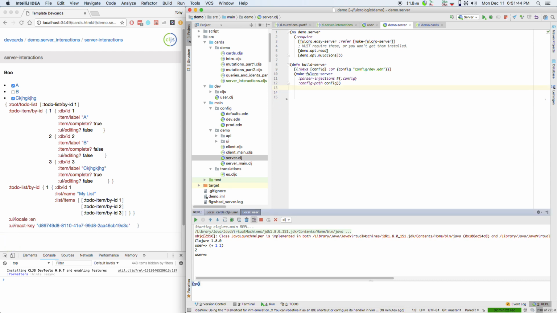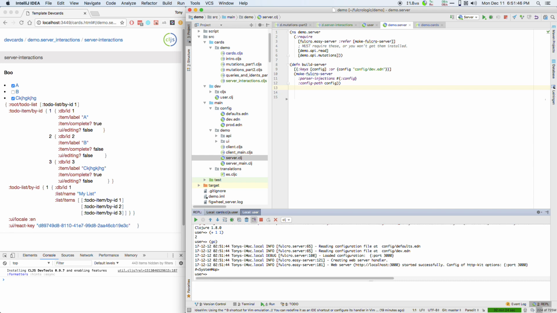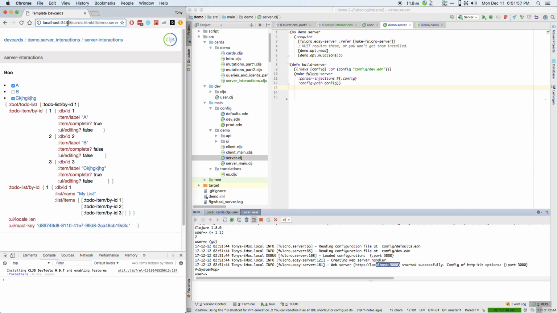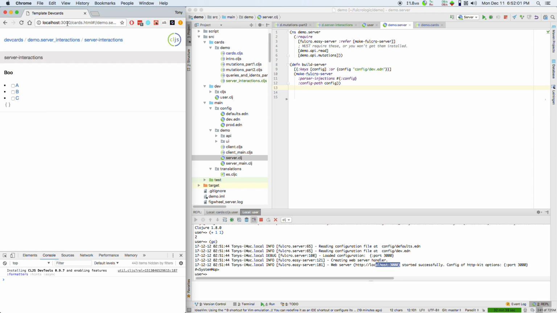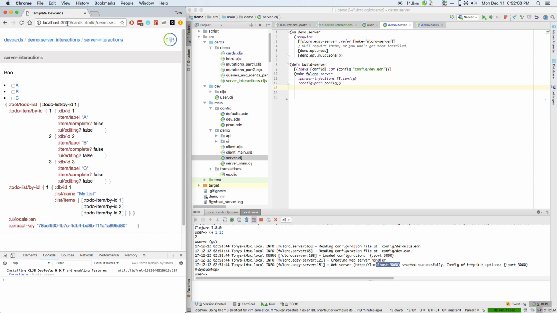So all we have to do down here to get our servers going is say go. Done. So we have a server running. You see it loaded the defaults. It overrode that with dev. It tells you what the final loaded configuration is. It started the web server on 3000, so now we should be able to switch our port here to 3000. It'll look exactly the same, but now we're connected via a port where we're in control of the server.